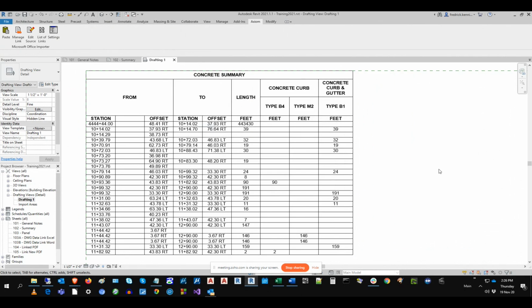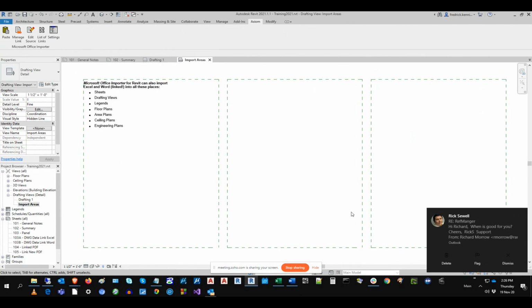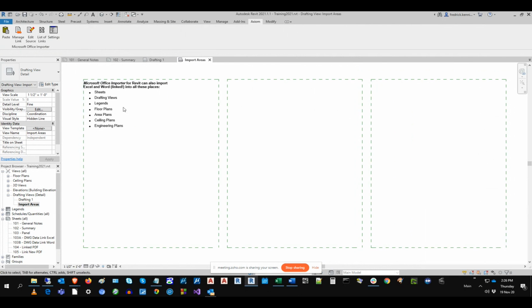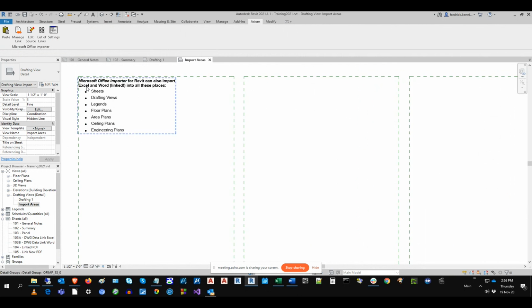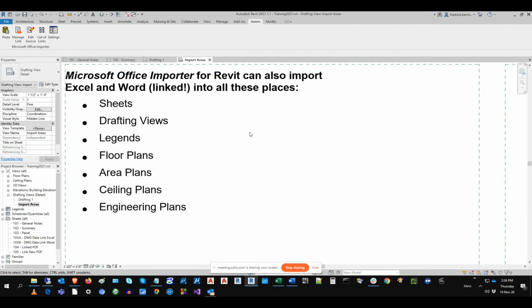All right, so that was an example of a paste into a drafting view. And again, with Word or Excel, outside of a sheet, it's always going to be a detail group, I should say, in a drafting view or other areas. And then when I go to this next area, here, this gives you an example of what areas we can paste into in a Revit project.